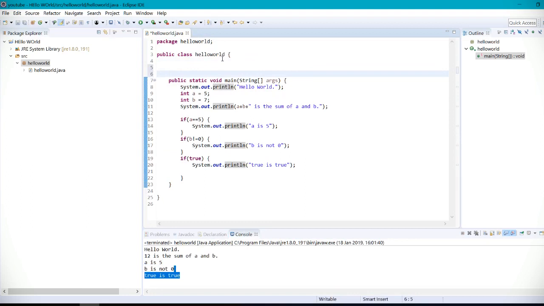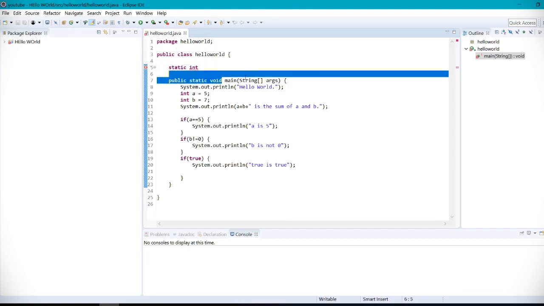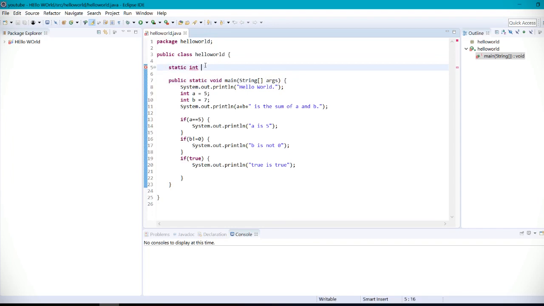Now you can also have different variables up here. So for example, you can have a static int, static meaning the main function can access it in this case, and also meaning that other functions in other classes can too. So now we're going to make a global variable in our program here. So we have static int. This means that the main class can call it, and we're going to call this d.